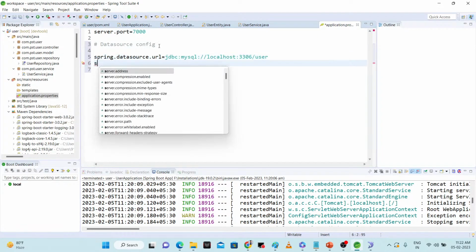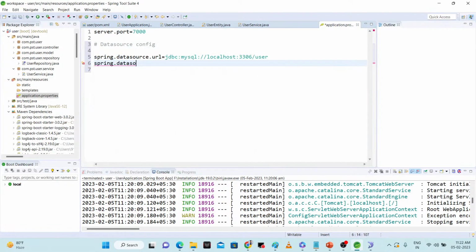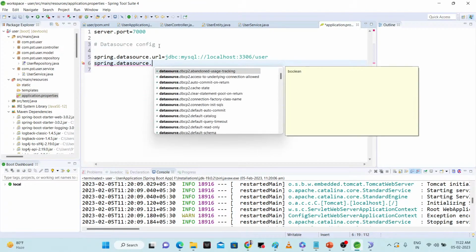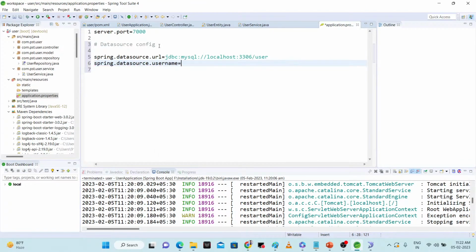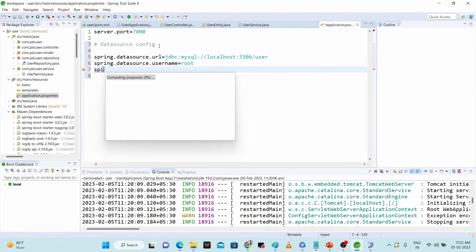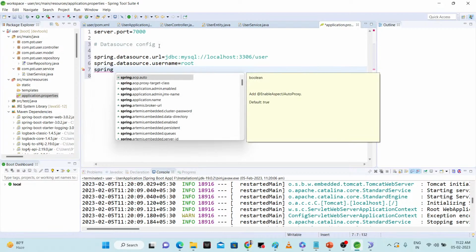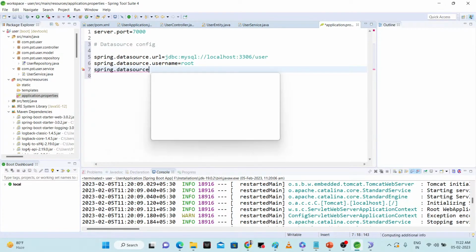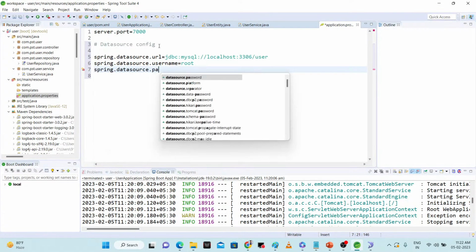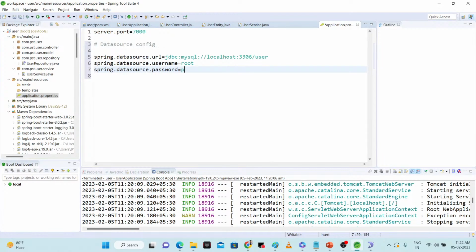Okay, same way spring.datasource.username. What is the database username? Root. Then spring.datasource.password. What is your database password? For my case it is funny. So whatever password you are giving in your database, you can add it here.